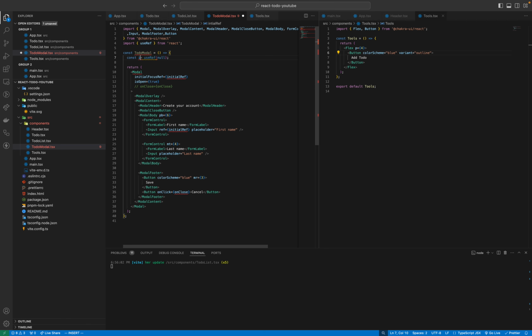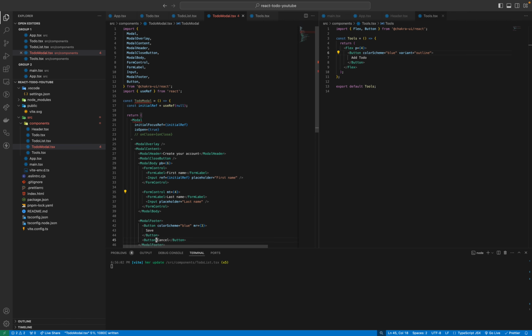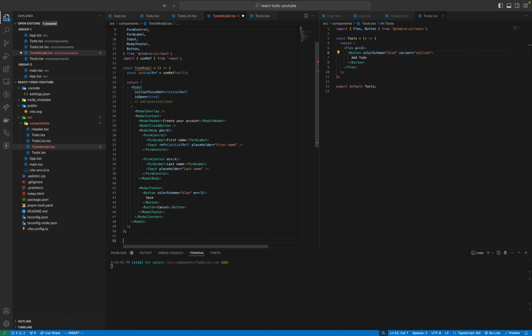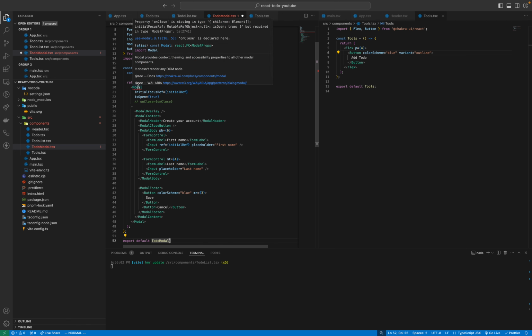There's a typo. Initial ref. Okay, and close. We don't need this for now. Just default to the model. And there is an error. On close.